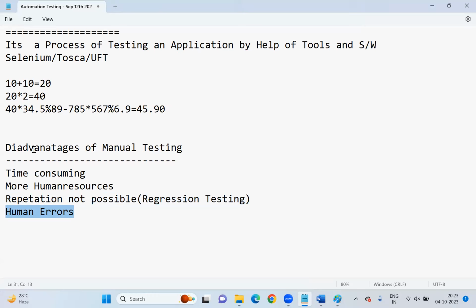Everyone, what are the disadvantages of manual testing? I mean, why are we going to automation testing? Because of disadvantages in manual. First one, time consuming. Second one, more human resources required. Third one, repetition not possible, called regression testing. Fourth one, human errors. Whenever we go manually, errors are possible. This is called human errors.